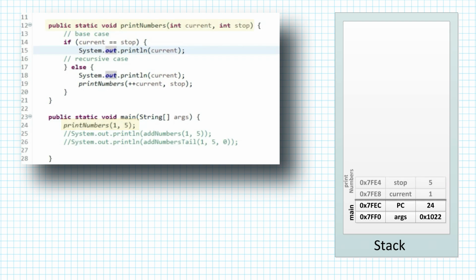A frame for printNumbers is put on the call stack, and current has the value 1, and stop has the value 5. In the method, current is not equal to stop, so we go to the else, the recursive case. We print current, 1, and then we invoke printNumbers again, but this time passing ++current, which is 2, and 5. And we also record the PC, which is 19. Again, that is where execution resumes when we return to this method. We aren't finished executing this method yet, just as we weren't finished executing main when we invoked this method. We're not done until we return from the call we just made.